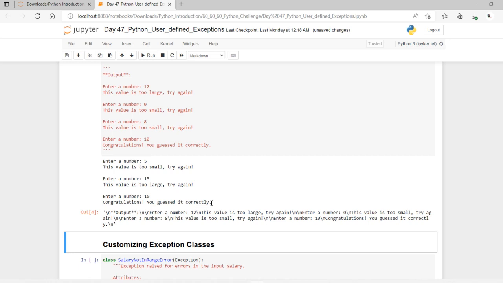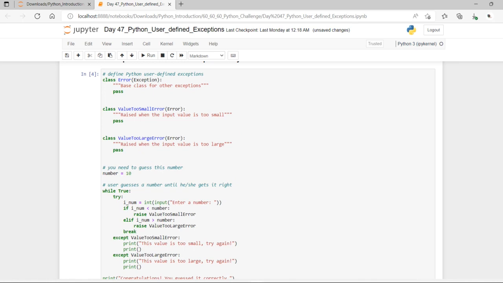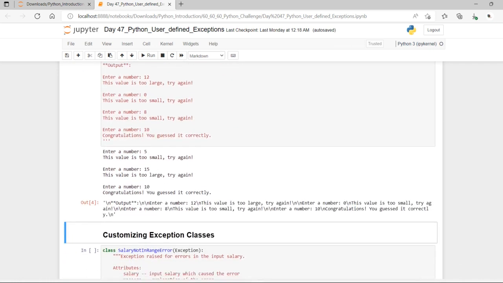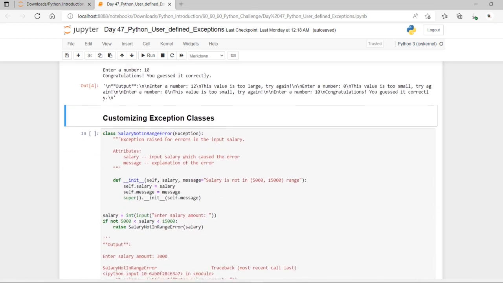So see here, dear friends, we have defined a base class called Error. Here it is the base class Error, and the other two exceptions that are actually raised by our program are derived from this Error class. This is the standard way to define user defined exceptions in a Python program. But you are not limited to this way, you can make use of many other things. Let me discuss one by one whichever is applicable here.